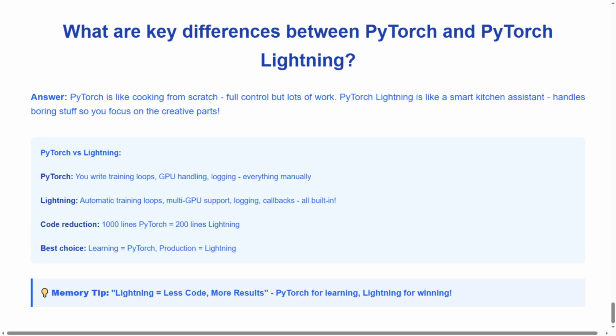Our last question is, what are key differences between PyTorch and PyTorch Lightning? PyTorch is like cooking from scratch. Full control, but lots of work. PyTorch Lightning is like a smart kitchen assistant. Handles boring stuff so you focus on the creative parts.